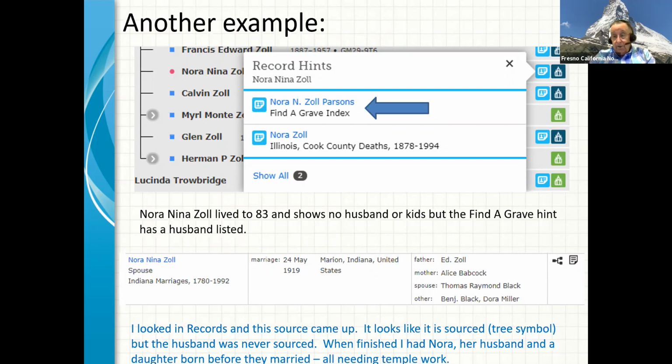So when I sourced him, I created a new record for him. And then there was also a daughter that was born before they were married, but she's connected to them, and they all needed temple work.